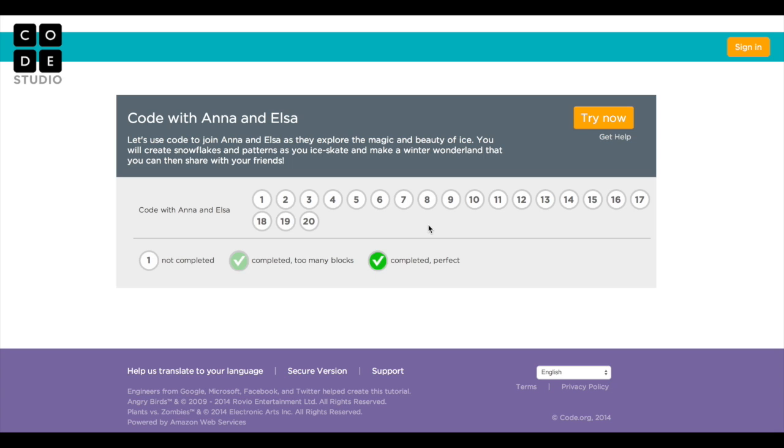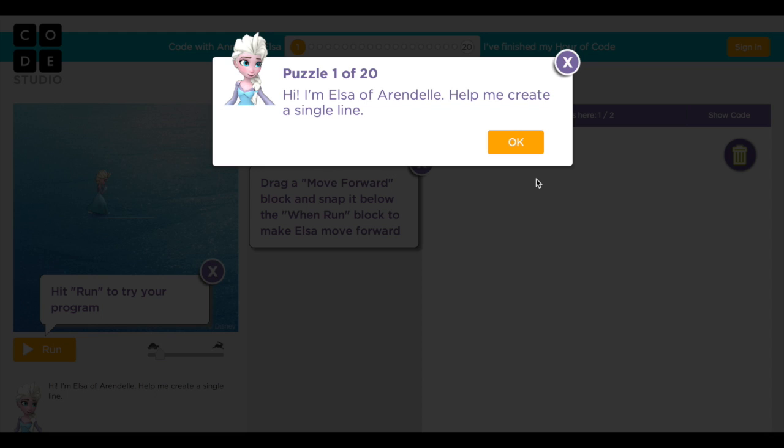Today we're going to do Kiki versus Frozen with Anna and Elsa. I am coming to the Frozen tutorial from code.org. I'll put the URL down below. Hi, I'm Elsa of Arendelle. Help me create a single line.